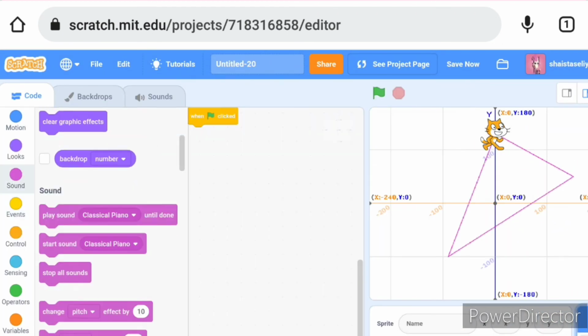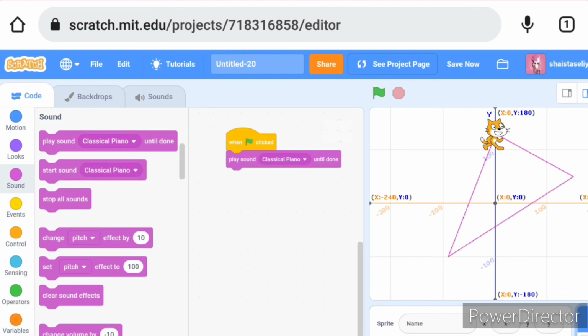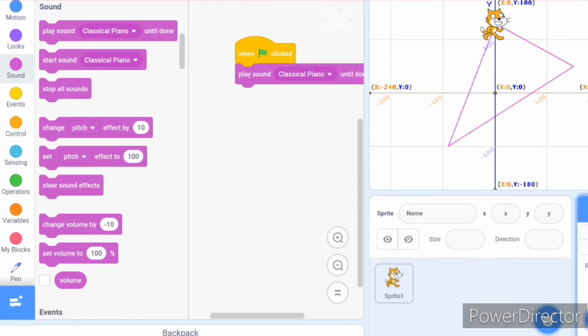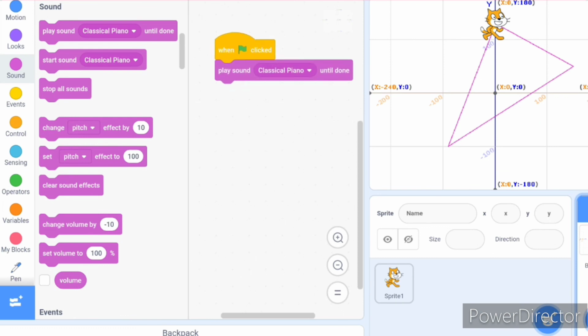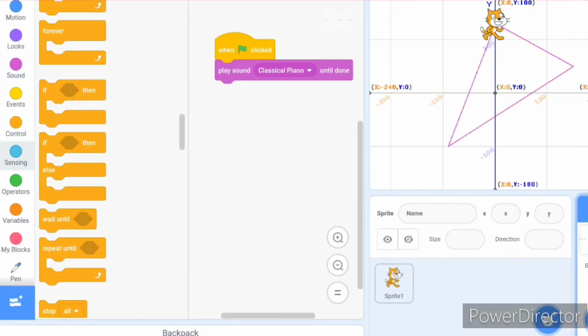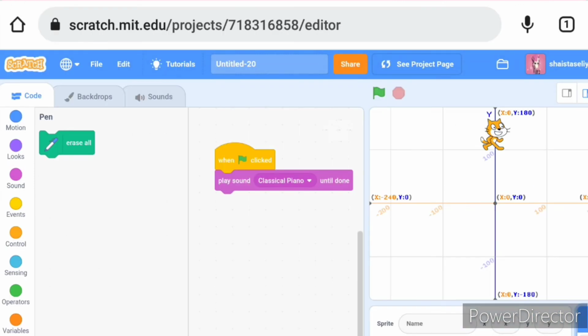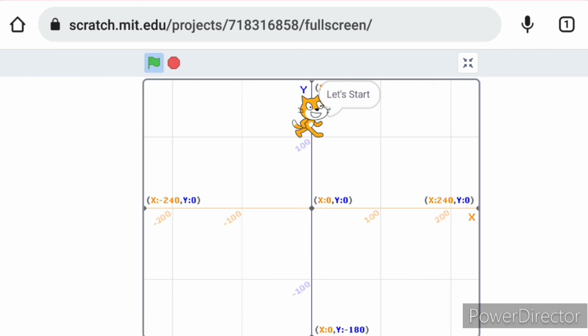So I will go in the sound block, and then I will choose play sound classical piano until done. So whenever I click on this green flag, the sound will play one time, until the project is done. So let's save it, and then let's go in the pen block and erase all, and then go on full screen and see.